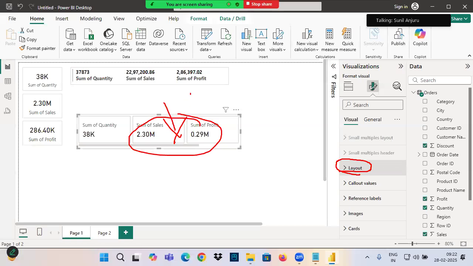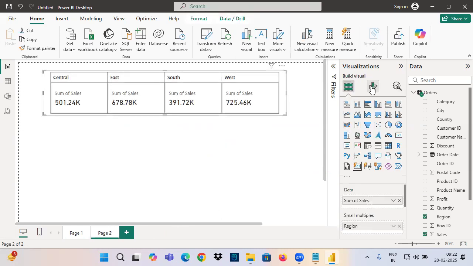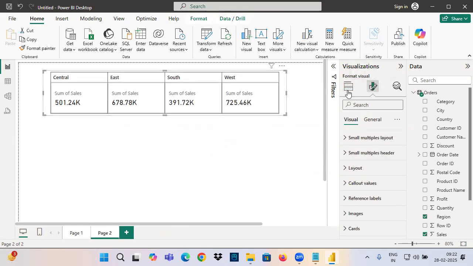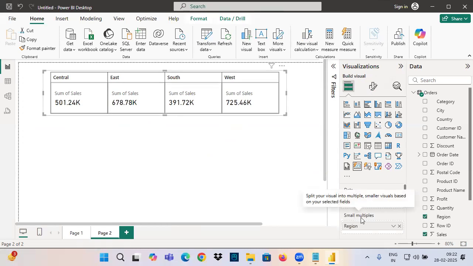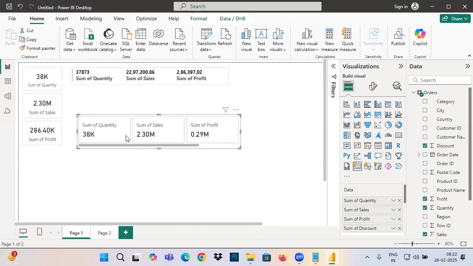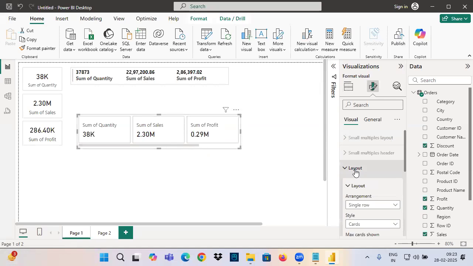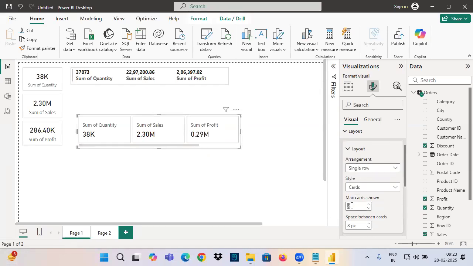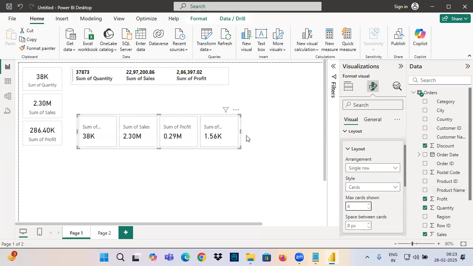This is the main layout. Whenever we need to format the main layout, you need to go to layout. When you need the small multiples layout, that applies when there is a column in the small multiples well. Getting the point? Okay. I want to see four values here, so I need to format in the small multiple layout. Go to layout. You want to show a single row, four values. Does it show four values now? Yes. In a single row, four.